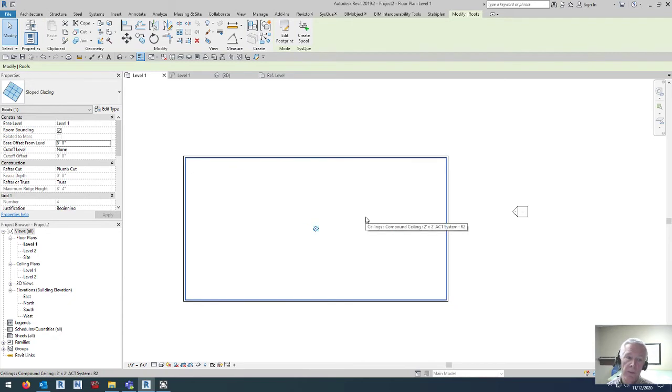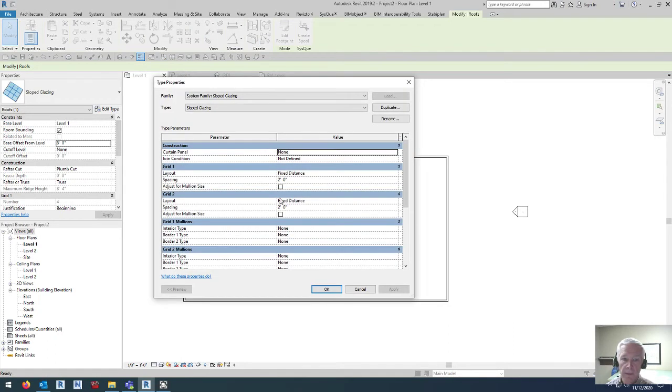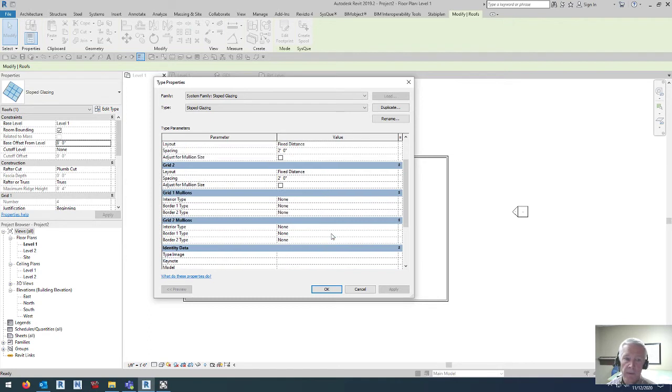And there we have it. Now, why do we not see any grid? Go back into edit type. Interior type, none. We have not selected a grid. So let's just go ahead. Notice my profile hadn't shown up here yet. So we need to figure out how to get this in place.